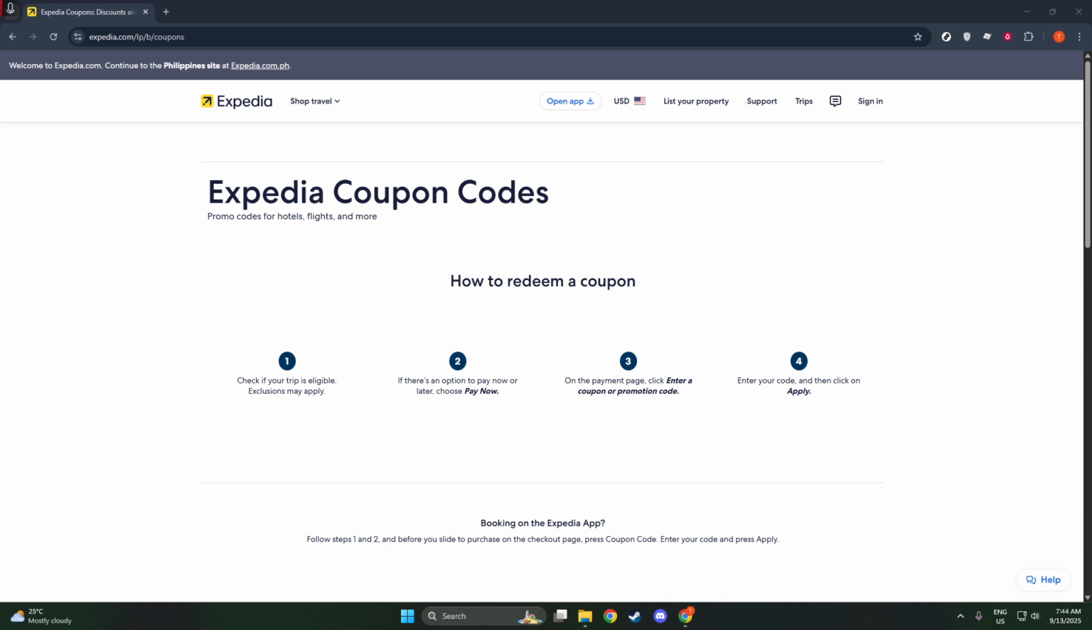First things first, you'll need to find a valid coupon code. One of the easiest ways to do this is by heading to Expedia's official coupons page. This page is your go-to resource for all the current offers that Expedia has made available. When you land on this page, you'll usually find a list of deals that can range from percentage discounts on certain types of travel bookings to specific dollar amounts off.